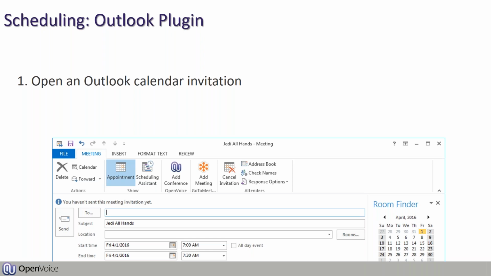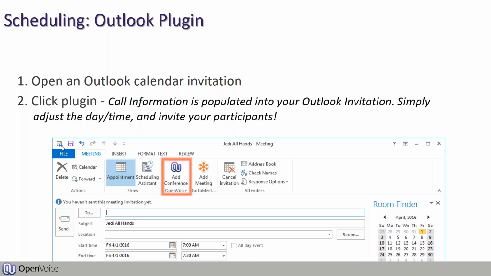Now, once the plugin is installed and configured to your account, you can actually schedule calls with one click using the Add Conference button highlighted here. Outlook is going to automatically populate your conference information in addition to some of the participant phone commands in the body of the invite. From there, you're going to simply choose your date and time, and then you can invite your participants.